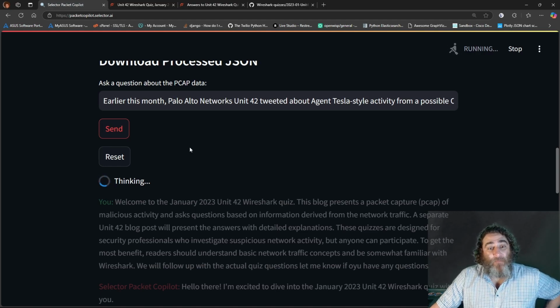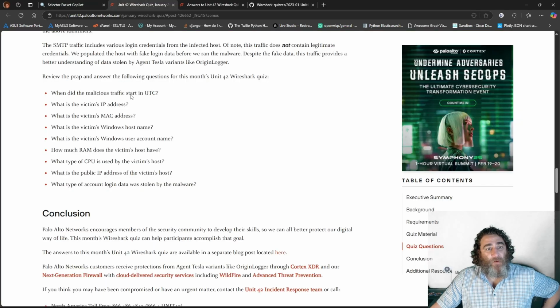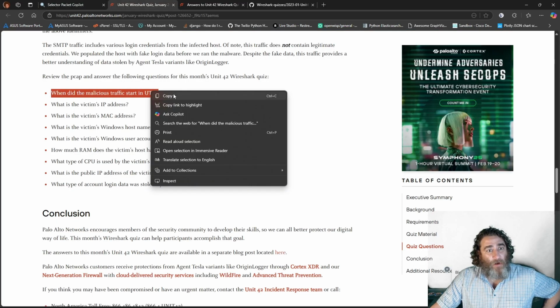But based on the PCAP that we've uploaded and the retrieval augmented generation system, we're going to let this just finish. We're going to give it the context. And then we're going to first ask it, when did the malicious traffic start in UTC?